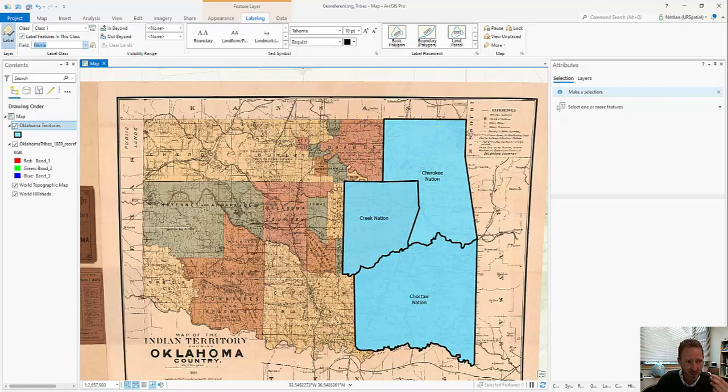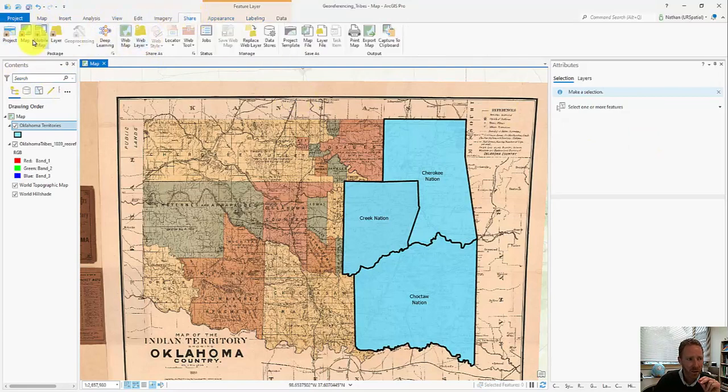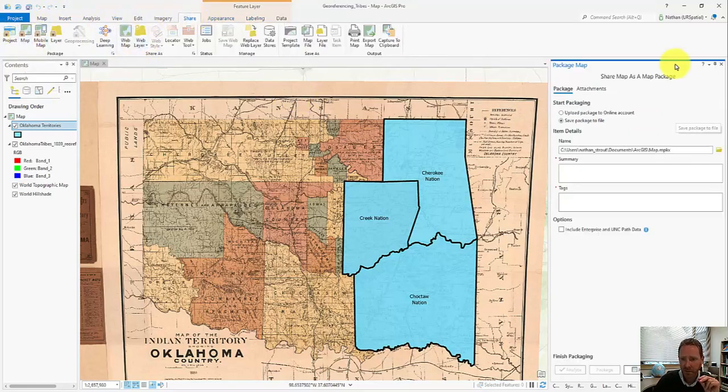Lastly, I want you to submit this as a project package, and you might remember you can do that from the Share tab up here. We're going to click this map. We're going to make sure that this is set to save package as a file. I want you to save this to your project folder, just so it's easier to find. And I give you the name. I think I have you name it Oklahoma Territories, and that just makes an MPKX file.